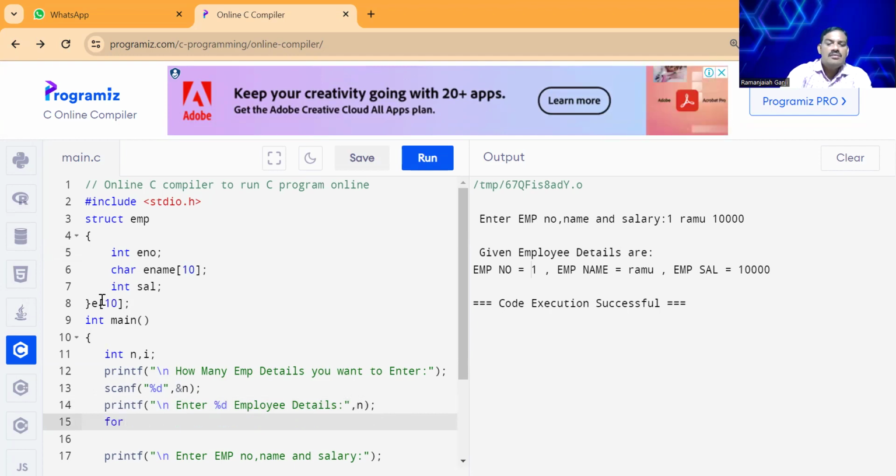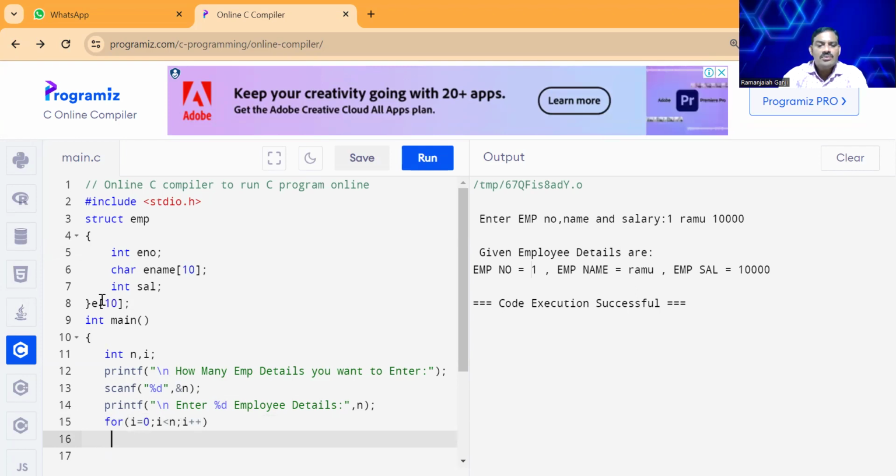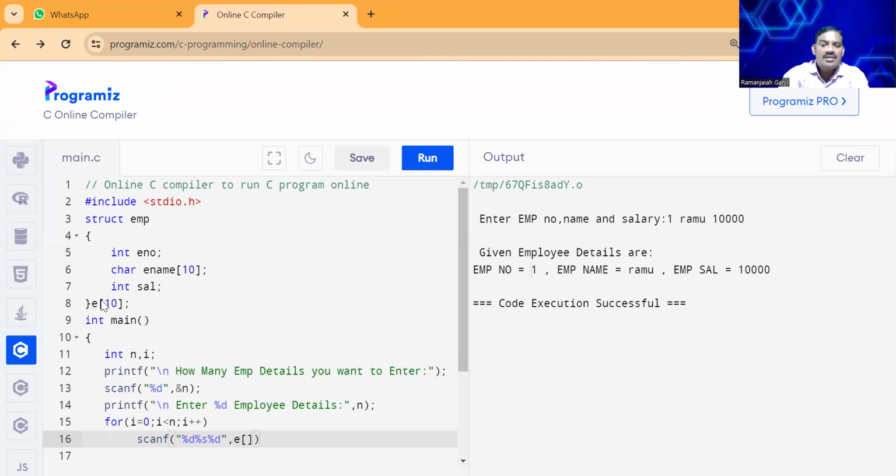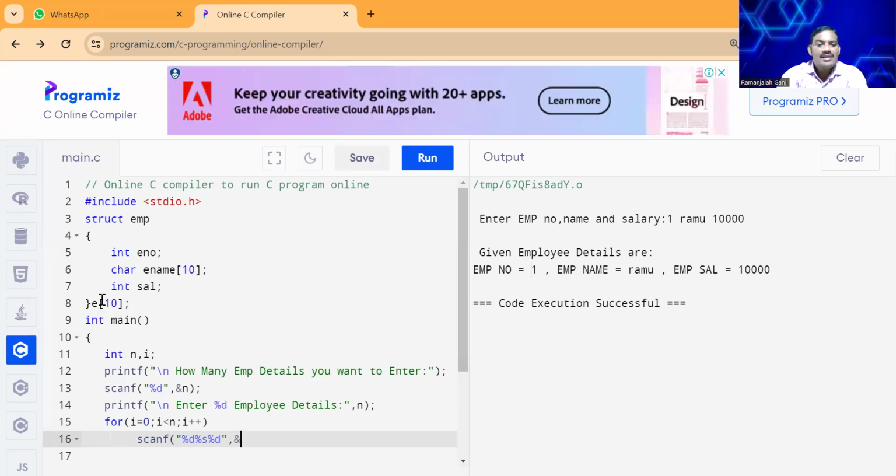for (i = 0; i < n; i++), you have to read it. scanf("%d %s %d", &e[i].eno, e[i].ename, &e[i].salary). Percentage d is employee number, percentage s is employee name. For example, here it is an integer variable, that's why it includes ampersand. e[i].eno, e[i].ename, e[i].salary.